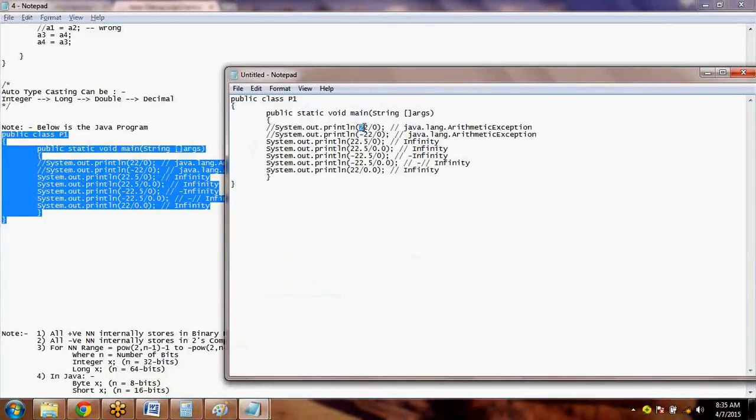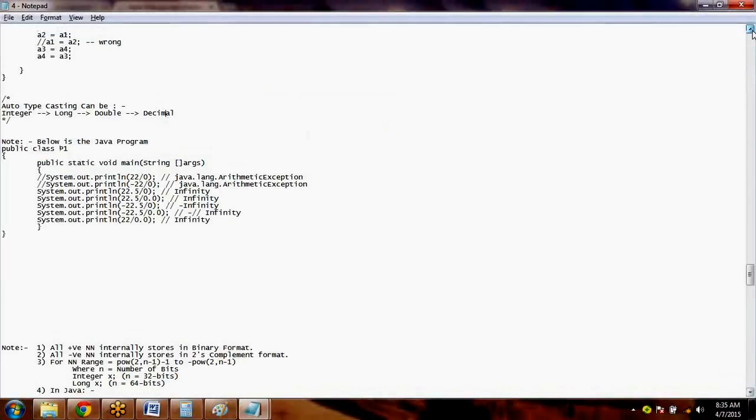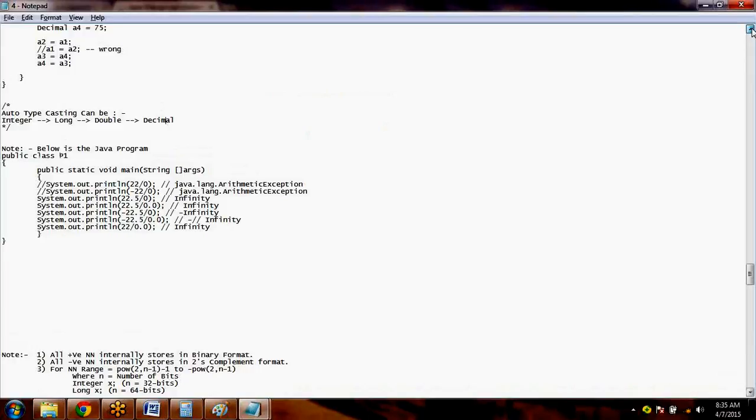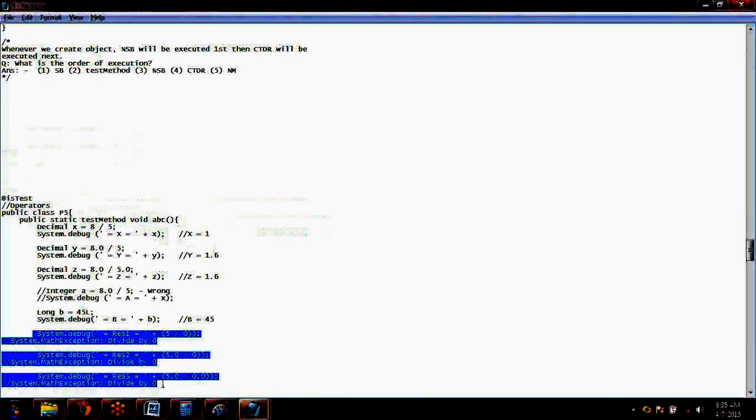So if you look at here, 20 by 0, I said you will be getting exception. Minus 20 by 0, you get exception. Now 20.5 by 0, it is a Java program. So if you look at what the difference is between Apex and Java, let me take these statements.